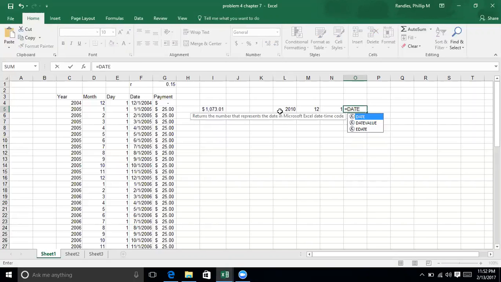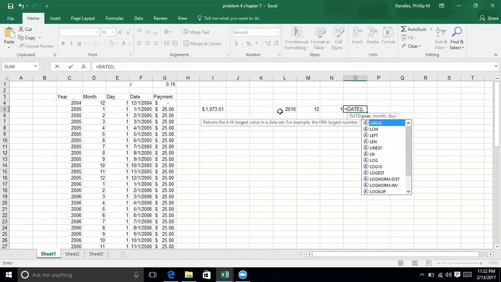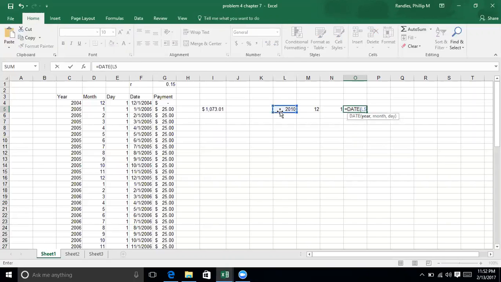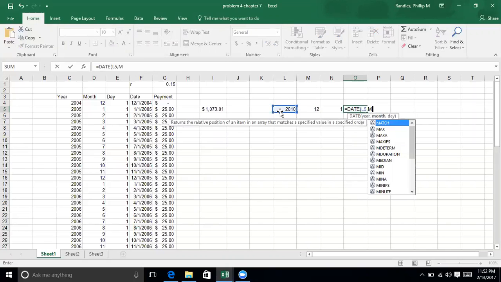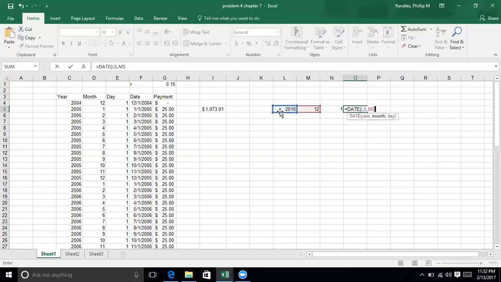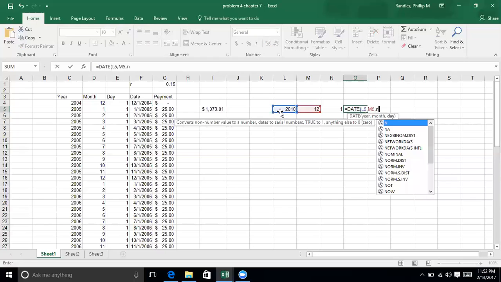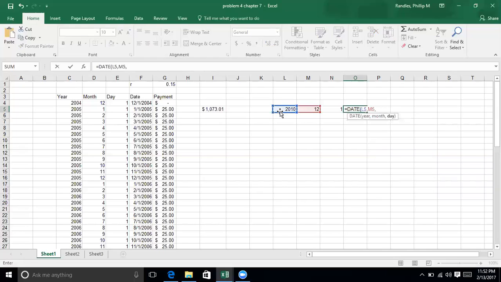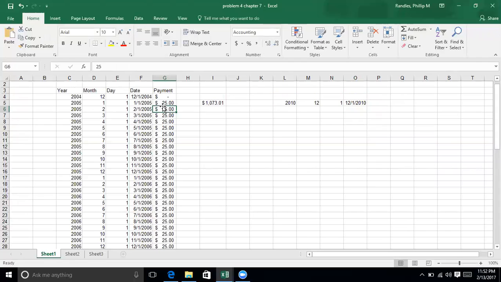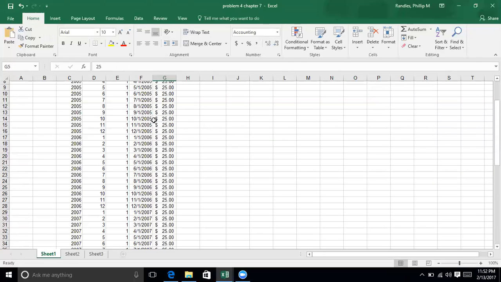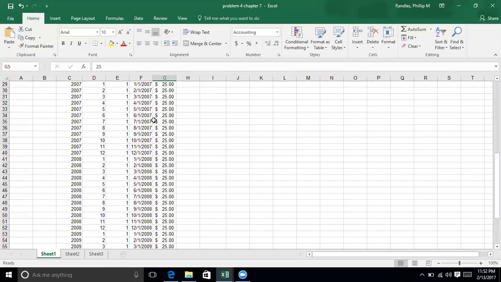then you put this in parentheses. You'll say L5, a comma, then you put M5, put another comma, then you put N5, put it all in parentheses, and you get the date. So I did that for each and every one of them. And yeah, so the payment's the same. You get $25 every month, and it's pretty repetitive.